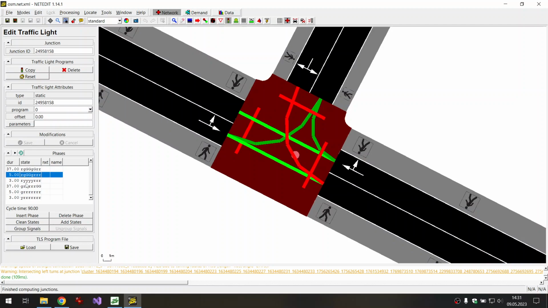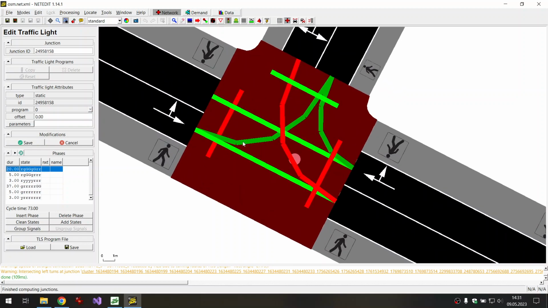And here on the left, I can simply go through all the different phases of the traffic light. It would also be possible to add new phases, and I can change some durations here, for example this one. I could change the states either by entering different characters in the string, or by right-clicking on one of these connections and changing it, for example, to red.